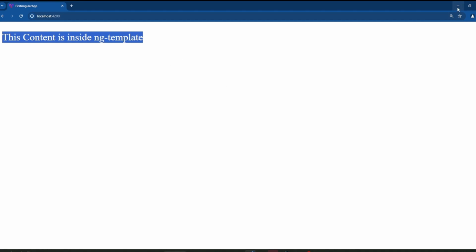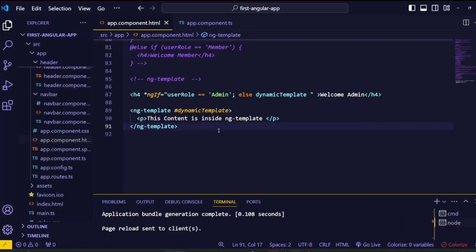Perfect, right? So guys, once again, ng template is a powerful feature in Angular that allows you to define template content that can be conditionally or dynamically rendered inside the browser. It's a great way to create reusable and flexible templates in your application. I hope this example helps you to understand how ng template works and how you can use it in your Angular projects. In the next lectures, we'll explore more advanced directives and features of Angular. So let's move on to the next lecture.